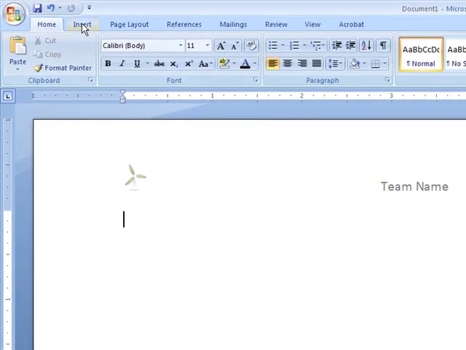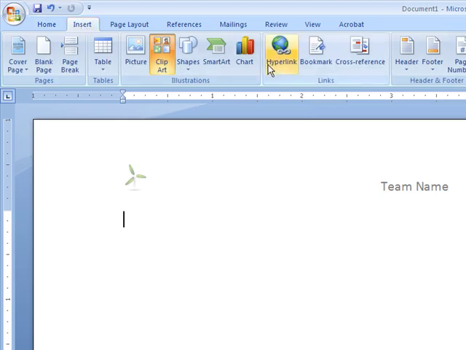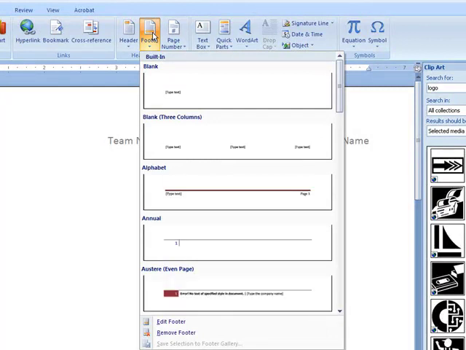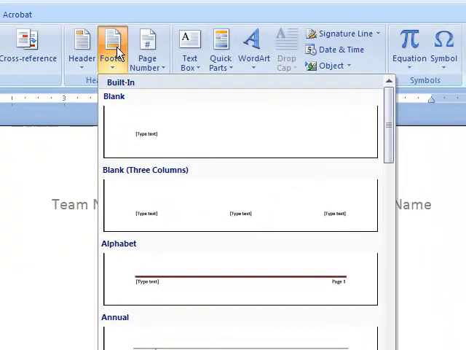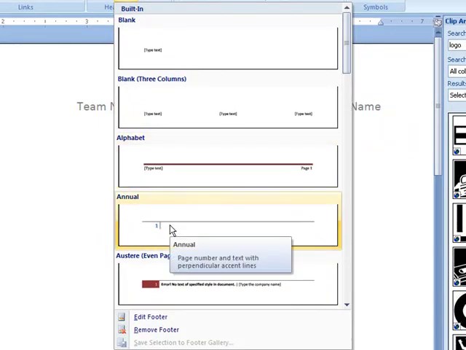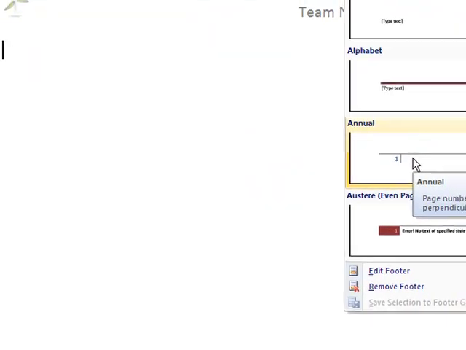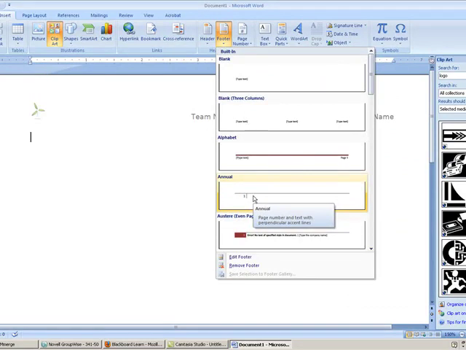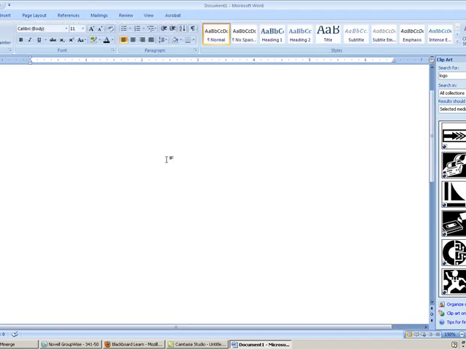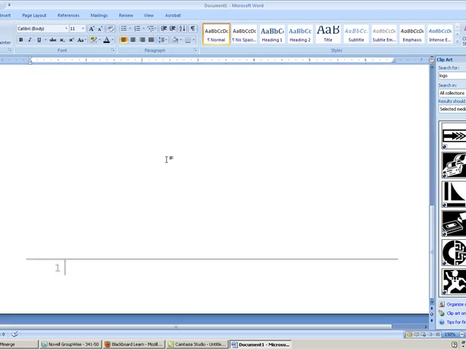So there again, go to the Insert tab, over to the Header Footer area, click Footer. You could use about any of these, but there's one predefined that automatically has a page number included, and that's the Annual, and that's a page number with text. So when you click that, it puts in the page number at the bottom of the page. I'm going to double click into the main document. So there's our header, and there's our footer with a page number.